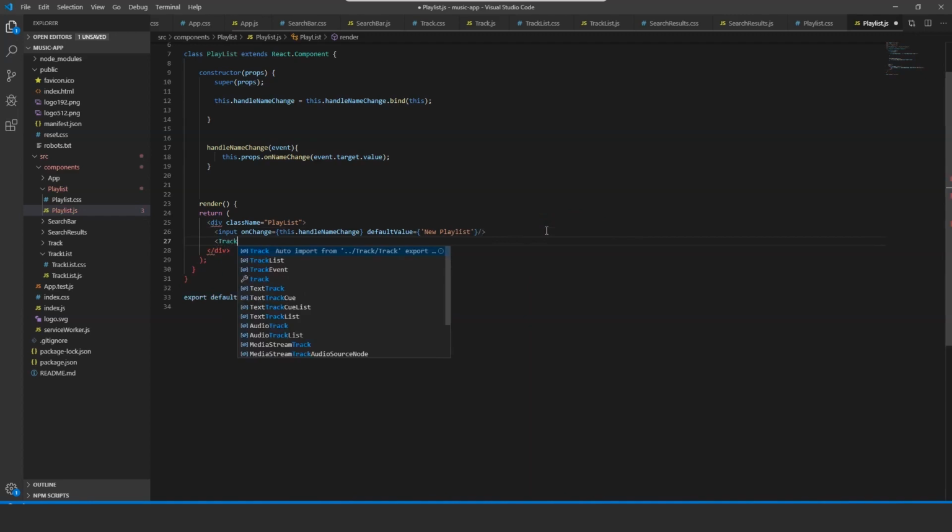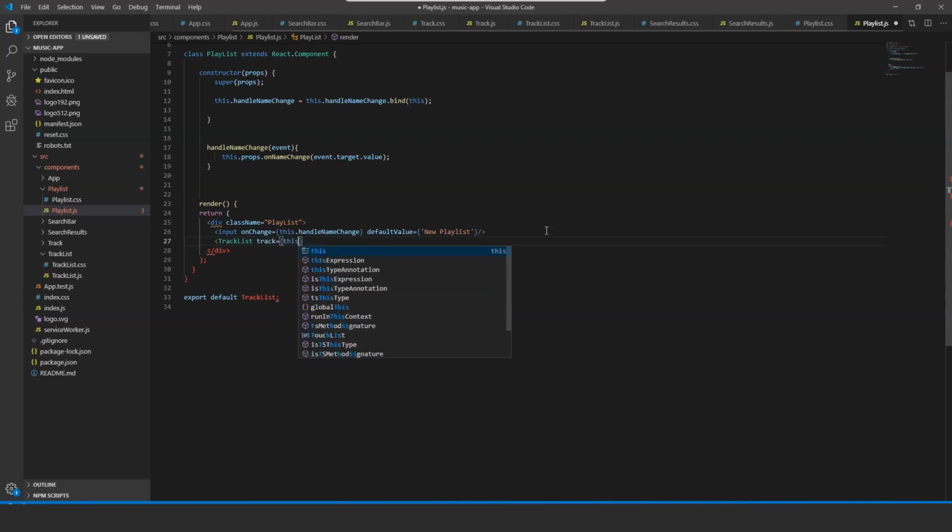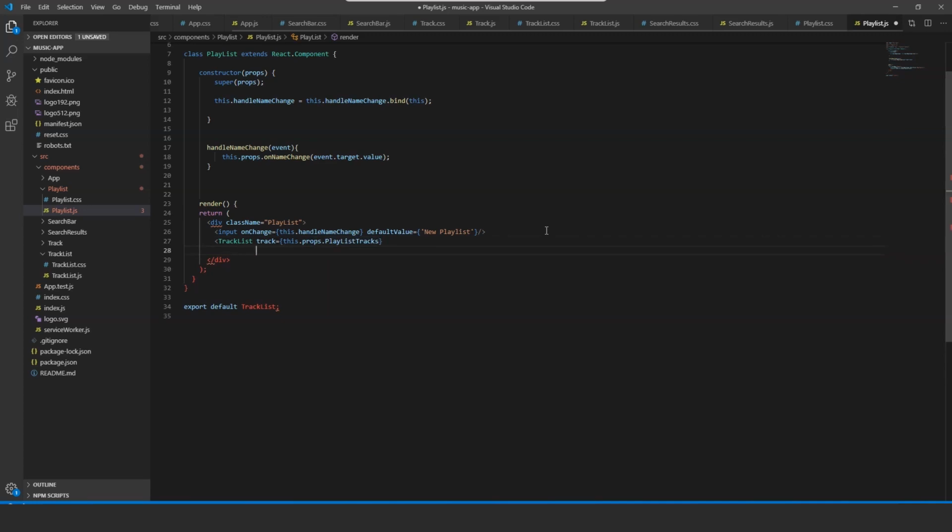Then we've got track list. So track list is what I will add. The tracks I'm going to bind to this dot props dot playlist tracks. So we're going to bind this to playlist tracks, and here we will say is removal equal to true, and on remove equal to, we'll bind that to this dot props dot on remove.